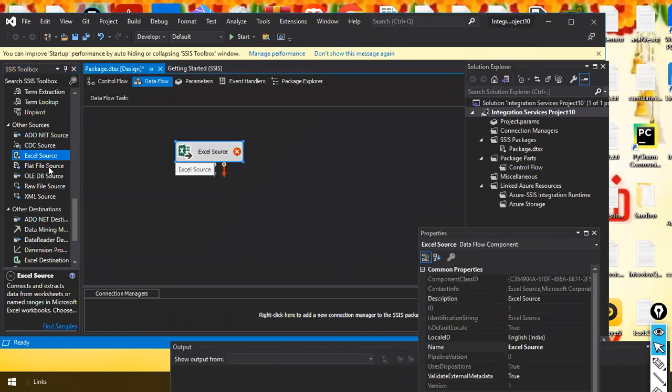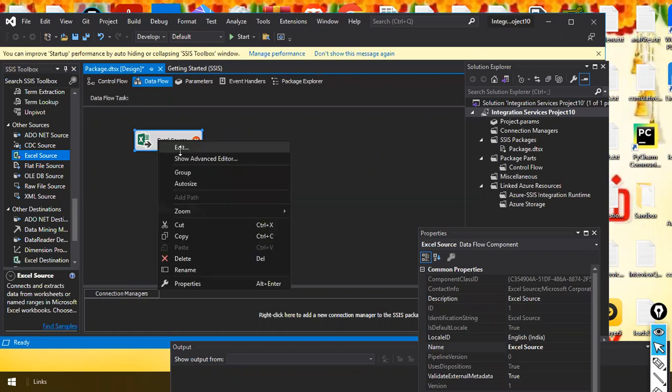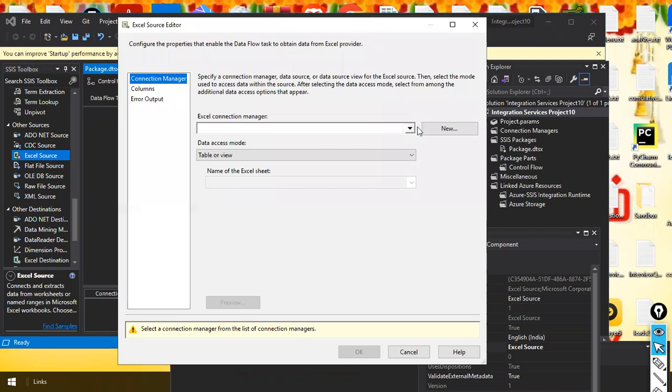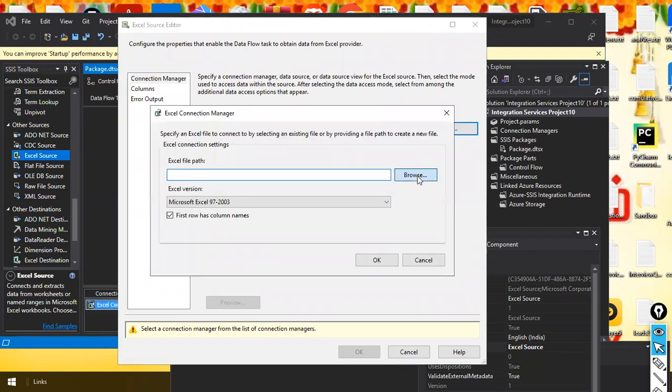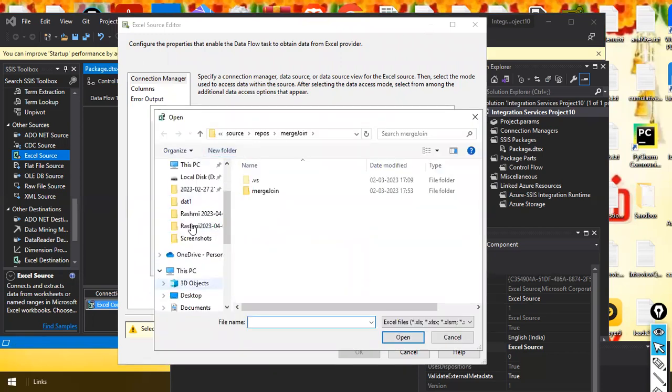You need to select the source files by selecting the appropriate source. For example, if you want to open a flat file, you need to drag and drop it here. Once you drop it, you will find a red cross mark, which means the connection is not working. Right click on it, edit, specify the file and click on new. It will take you to the folder where you have the Excel file, so let me quickly browse it. Here in the data one, that one.